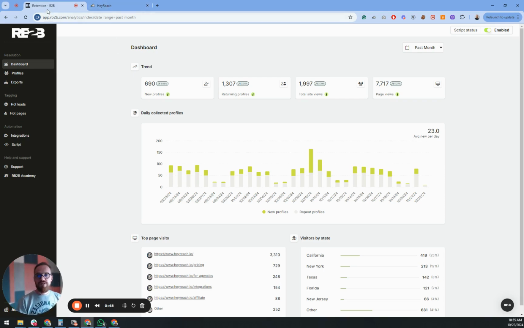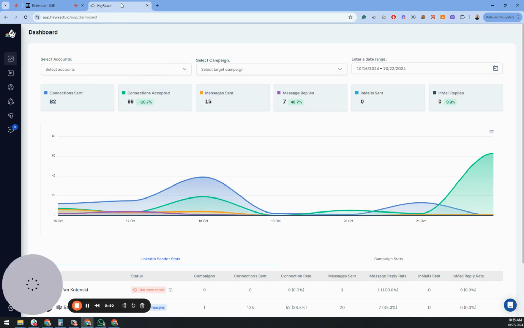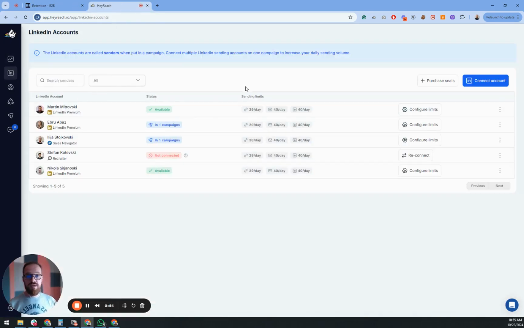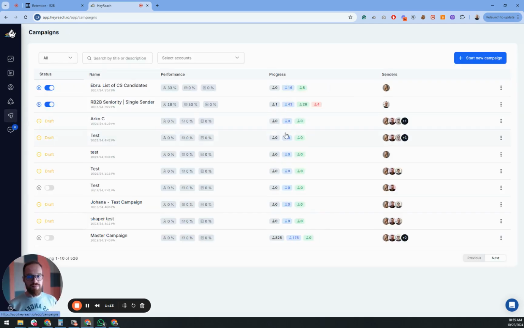For this, you will need to have an RB2B account and a HeyReach account to which multiple LinkedIn accounts should be connected. In this way, we will just assign all of these LinkedIn accounts to reach out to the audience that just visited our website. So the flow pretty much starts with HeyReach. You connect your LinkedIn accounts. Then the second step is we need to create a campaign.